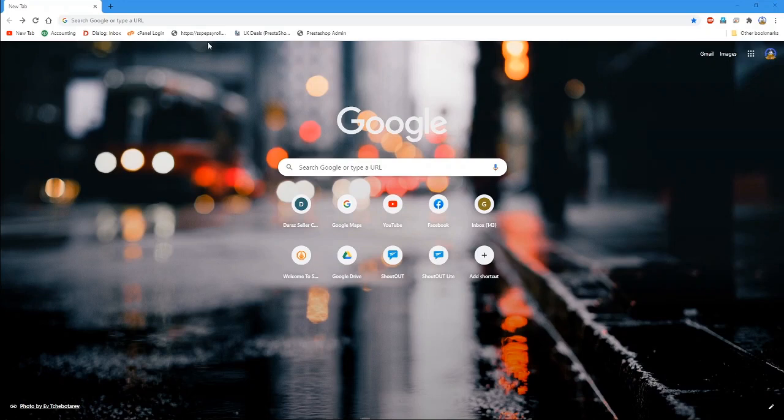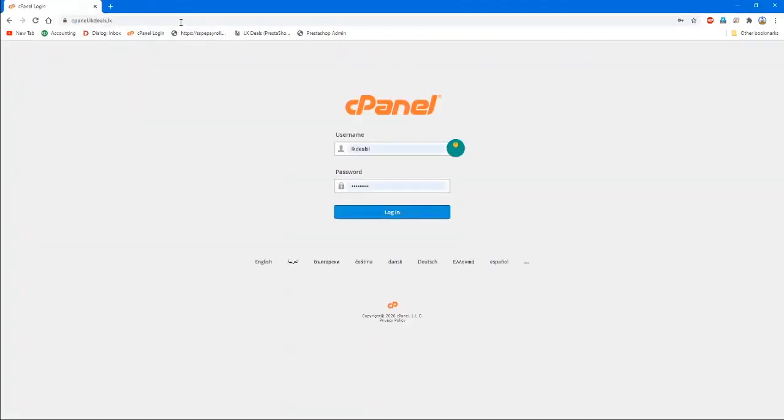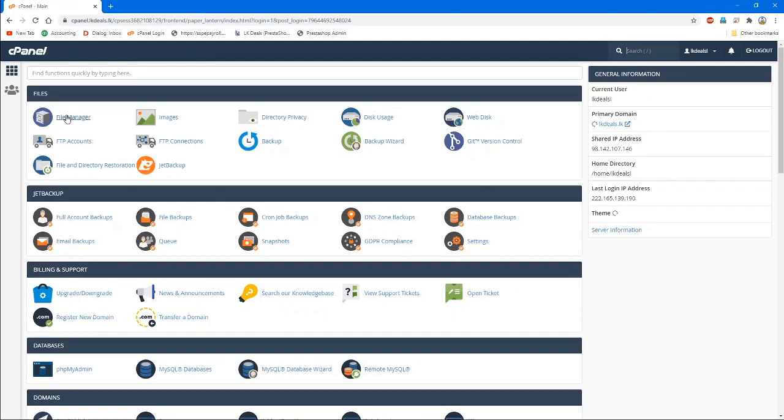So now I am logged into my web server. It is lkdeals.lk. Let's enter my credentials. Oops, you cannot see that. Confidential. Yeah, logged in. This is my control panel. You can see file manager, backups, databases and other things. We want to use only the file manager.